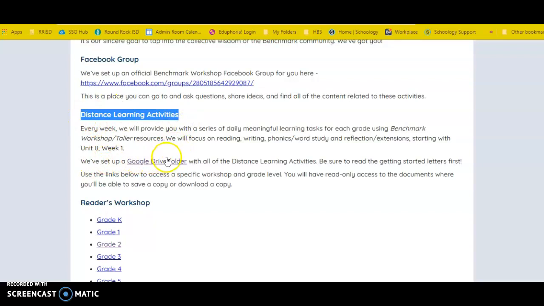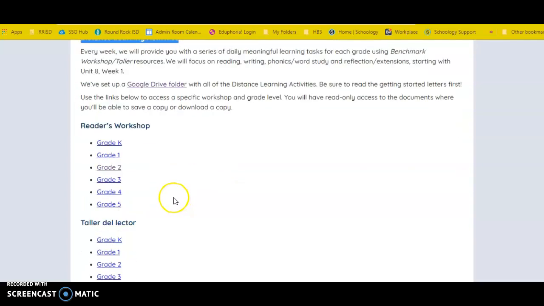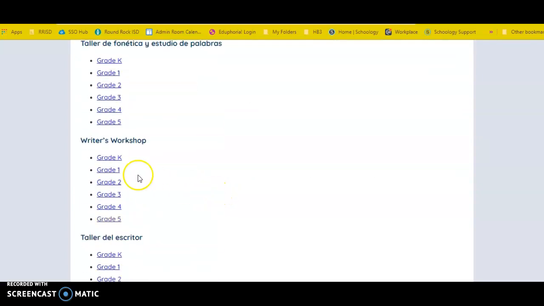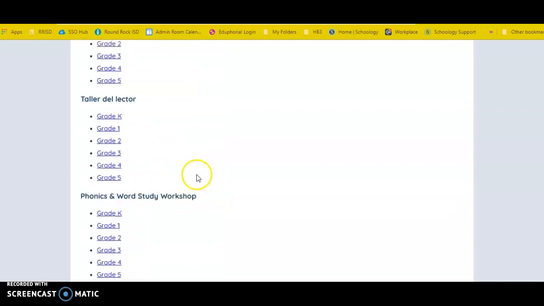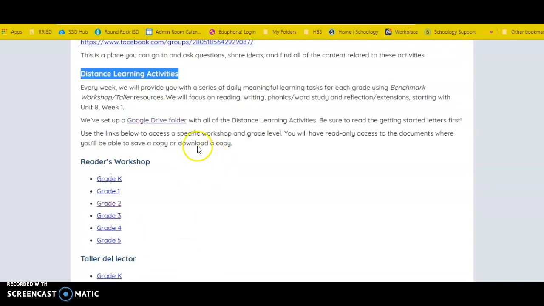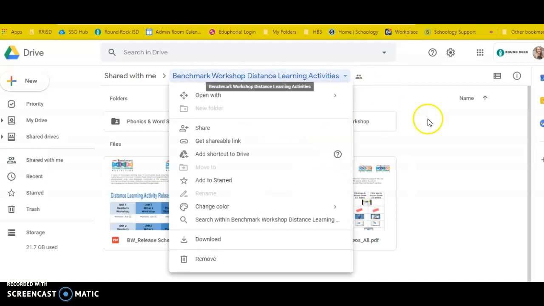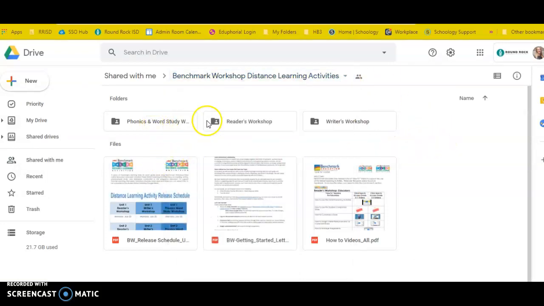They've set up a Google folder that's going to have everything. So you see Reader's Workshop, Phonics and Word Study, Writer's Workshop, as well as the Taller components. And so then you're going to go to Google Drive folder to find all those in one spot. If that's easier, you can also add this to your drive as a shortcut, and now you can see there's the 3 components that we have.